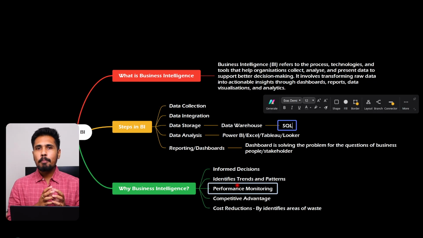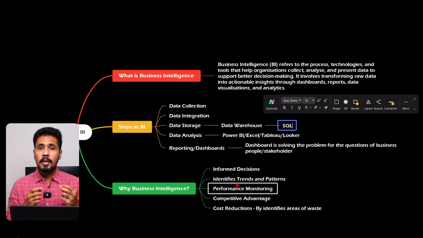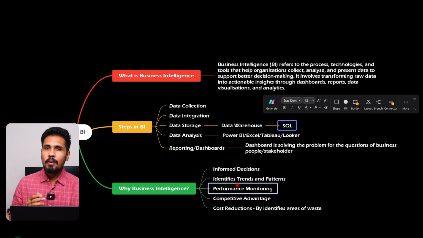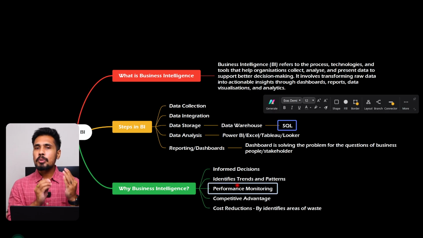Can you really help a company with performance monitoring? Can you really help a company gain competitive advantage? These are the questions you need to ask. It's not about how well you know Power BI. It's more about how well you can solve the business problem with the help of Power BI. These are the basic fundamental questions you need to ask before getting into Power BI. Whether you use Power BI, Excel, Tableau or Looker, these are the questions you need to ask.